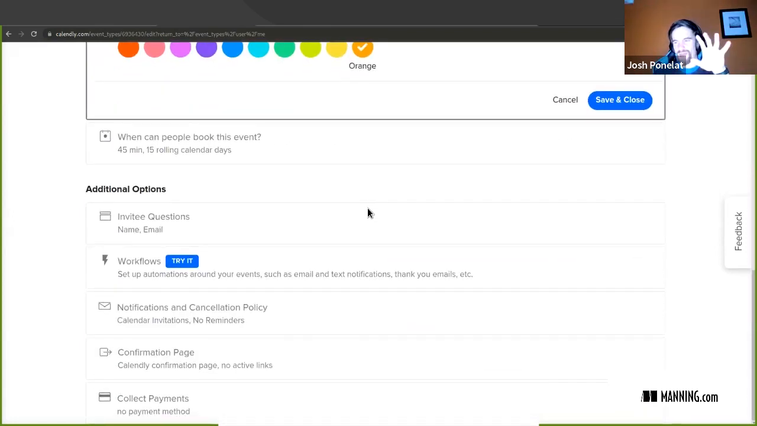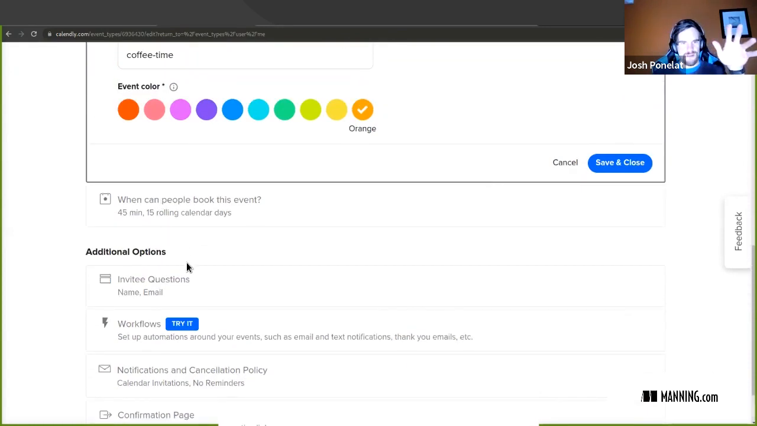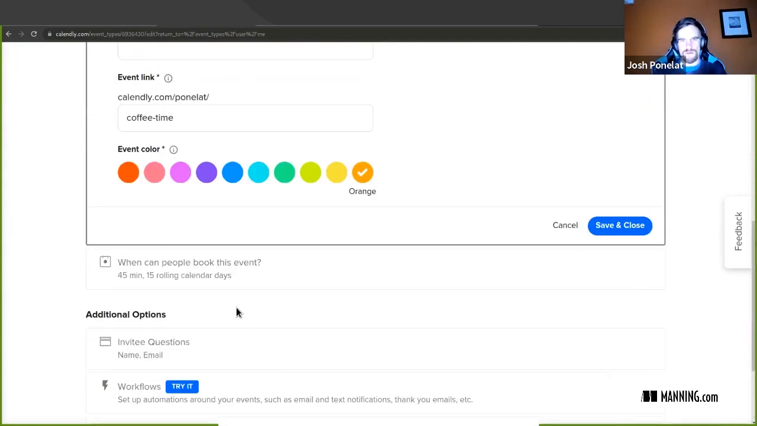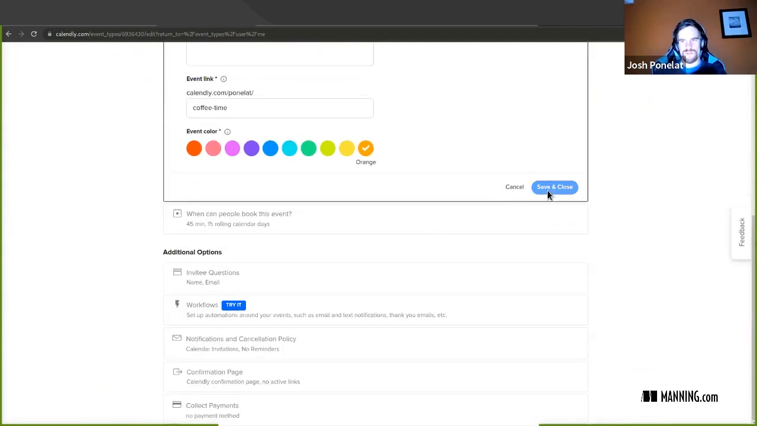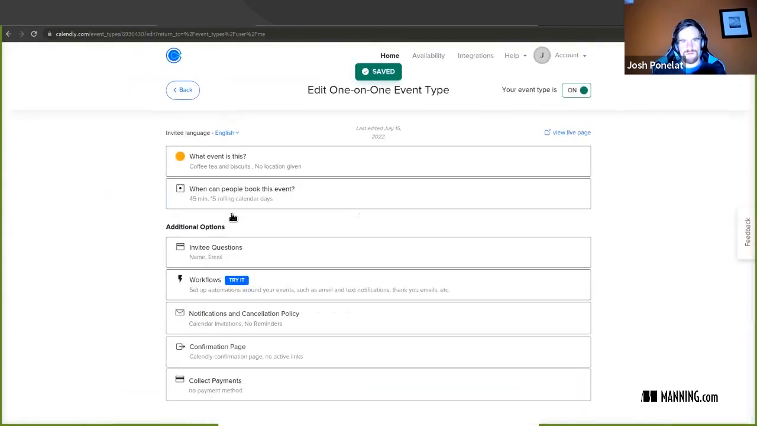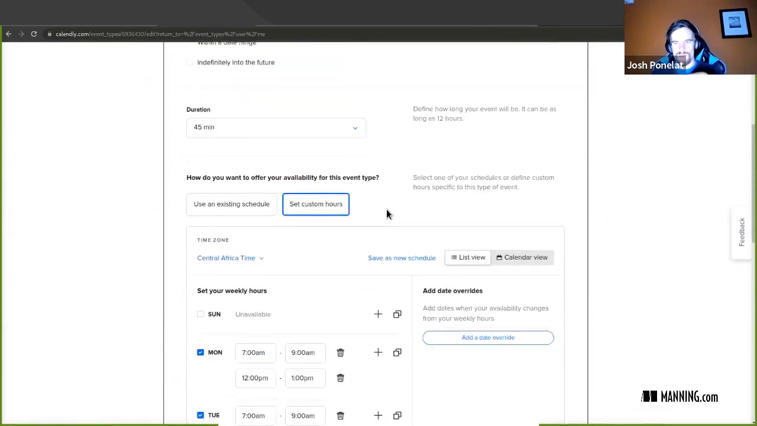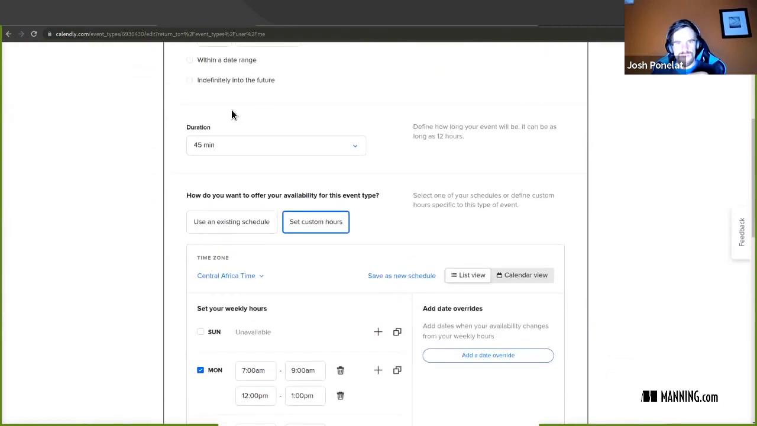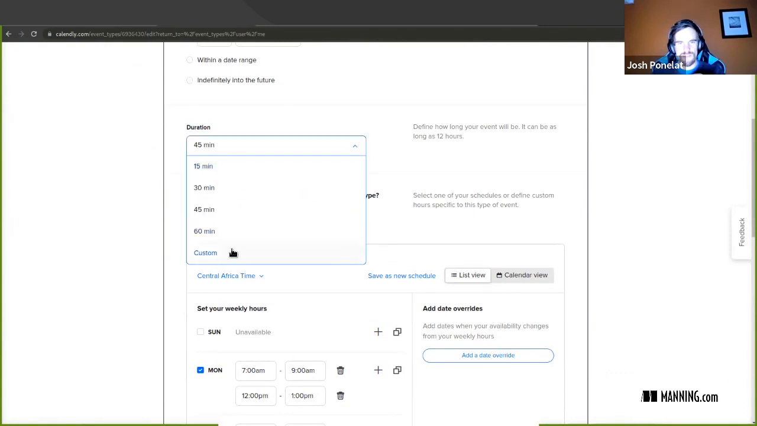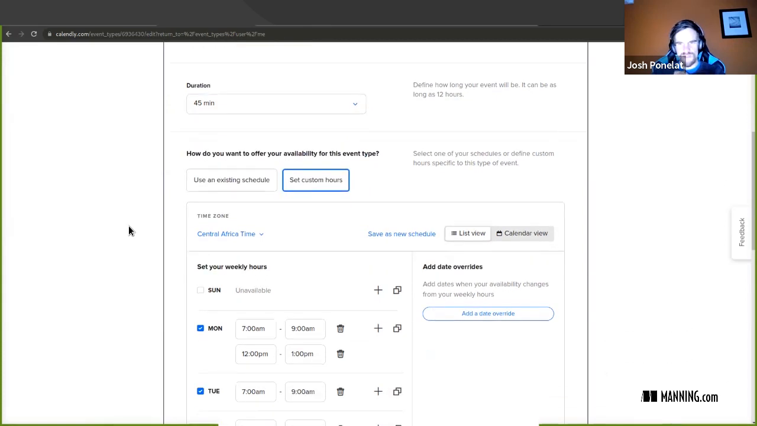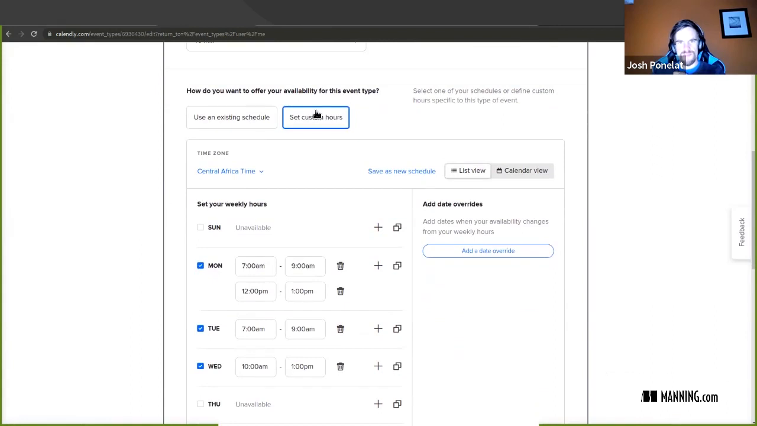The second category of data that I'm really interested in here is the availability. Why can I not click on it? Well, let me save and close, and then I can click on it. So what is my availability? When can I have coffee, tea, and biscuits with somebody else? The first thing here is duration. That's interesting, 15 or custom. I'm going to say 45 minutes is a reasonable time for coffee and biscuits and tea. Set custom hours.